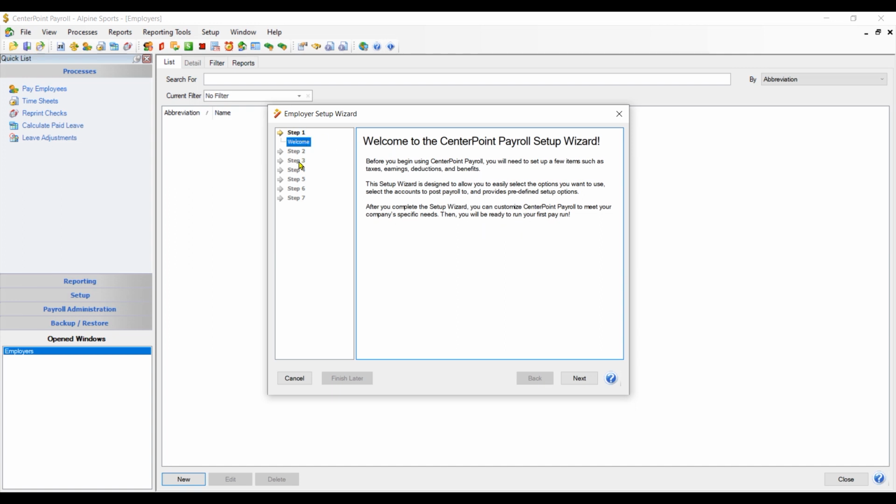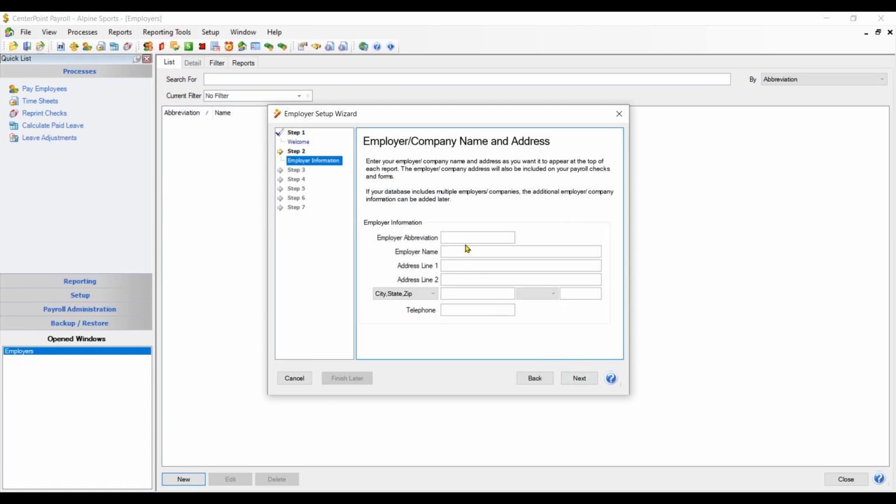This is a guide that'll take you step by step through setting up this payroll employer. So I'm going to click next, and the first thing it's going to ask me is information about this employer. Now, having an employer abbreviation is optional, but if you have multiple employers, it's recommended that you do go ahead and put in an abbreviation. That abbreviation needs to be 10 characters or less and unique to each employer.